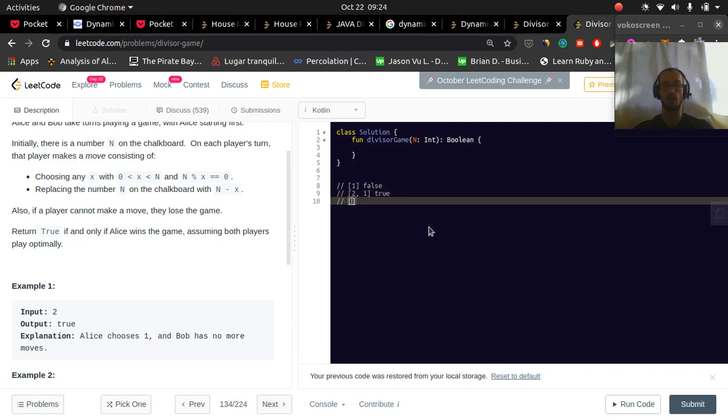3. So Alice can choose 1, and 1 is her only choice. So she has to subtract 1. She writes 2 on the chalkboard. And now Bob is going to choose 1, and then Alice has 1, and then she will lose. So this is false.